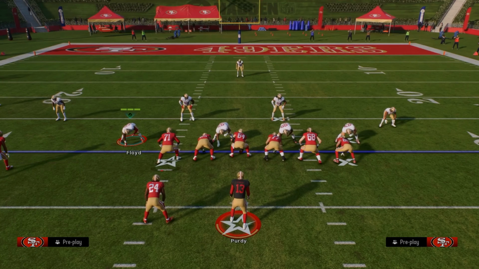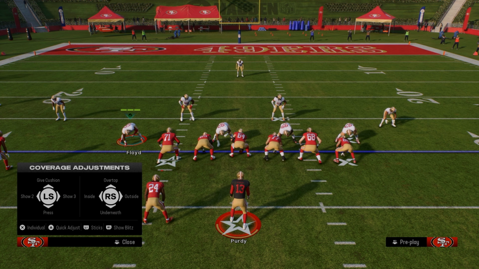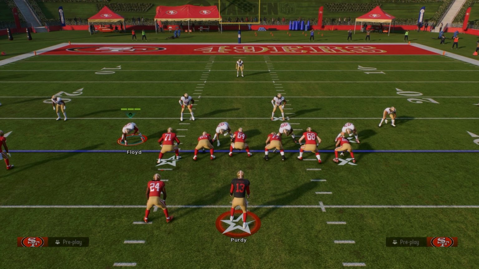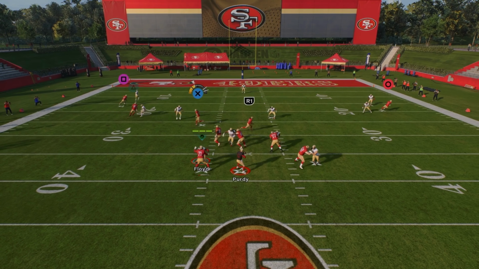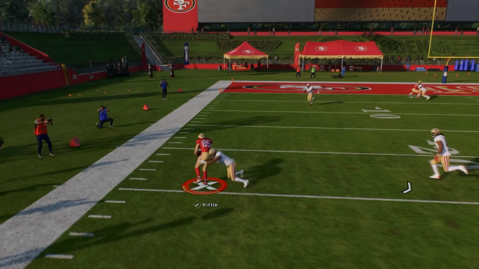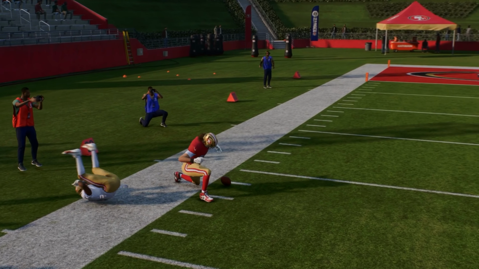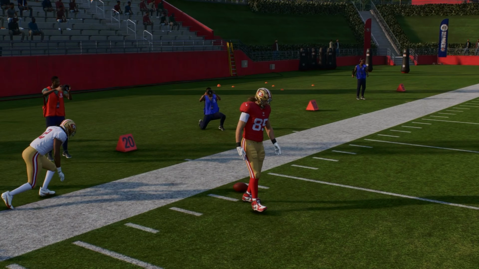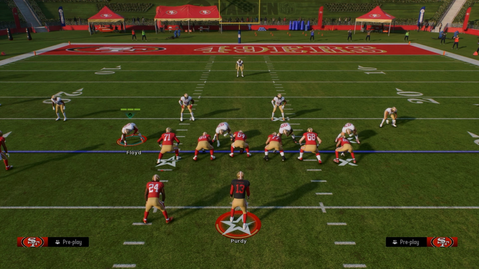Let me see. Let me try this one. I've tried this out before. I've talked to you guys about it. Let's see what happens if I just play outside. Okay, no, it still kind of affects the underneath. Outside still has the flat defender jamming number 2, okay? So that's what we're trying to avoid.